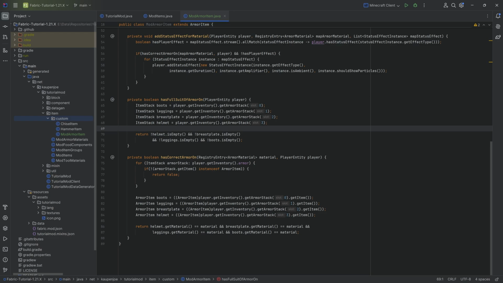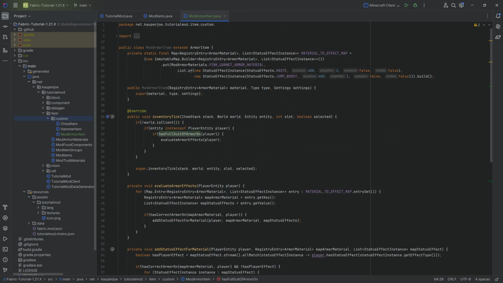We don't care what they're filled with, right? So in theory, in the helmet slot, you could have a pumpkin, let's say, and that would be filled, so it is not empty anymore. But for the time being, that is the only thing we're asking. And when we're asking this, then I want to evaluate the armor effects.